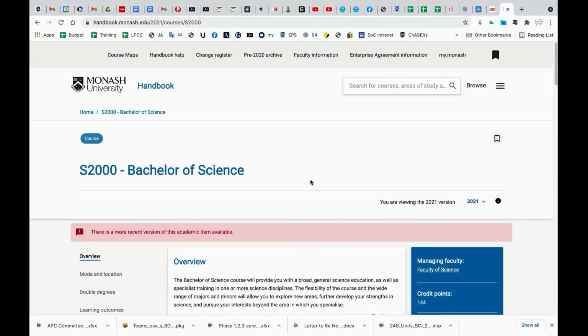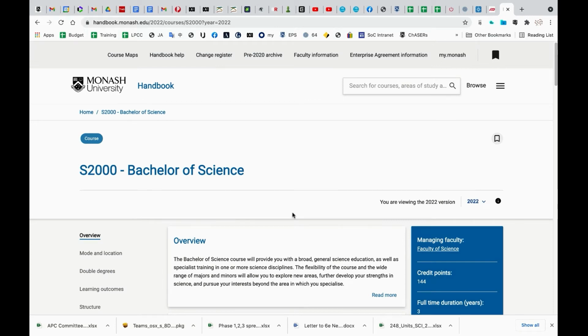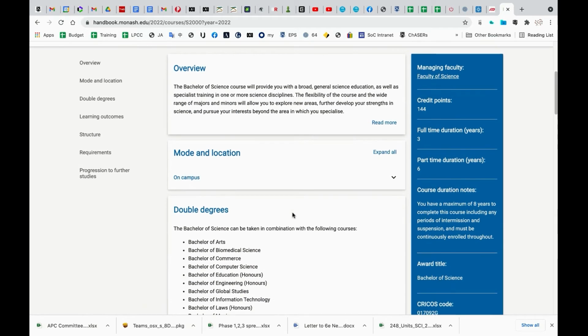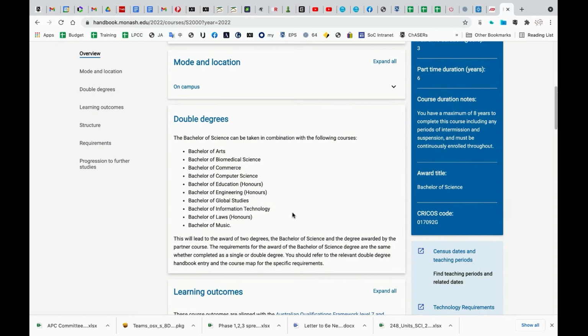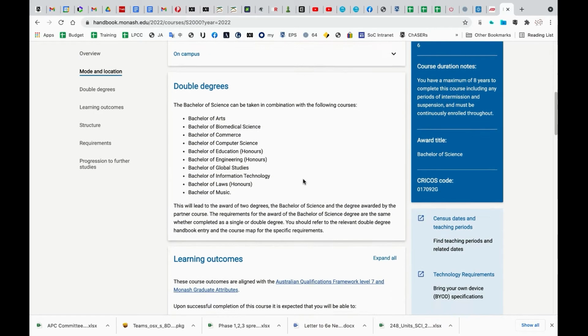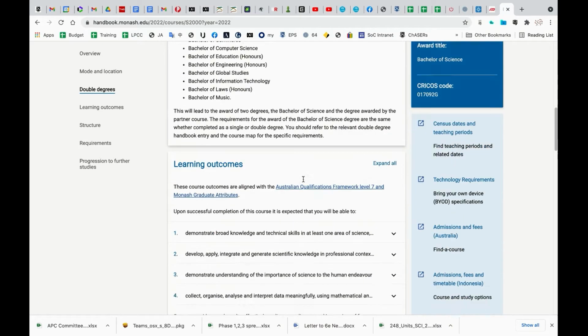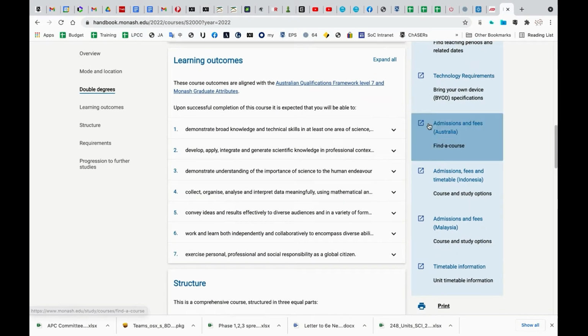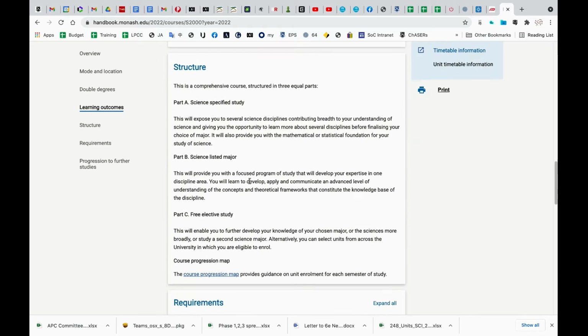Now, once that loads up, make sure you're looking at the correct year, so 2022, and it will bring up the different aspects of the course, which includes an overview, where the course is offered, all of the double degree combinations that you can do the course with, and you can see there are many different combinations. You can see all of the different learning outcomes for the different courses.